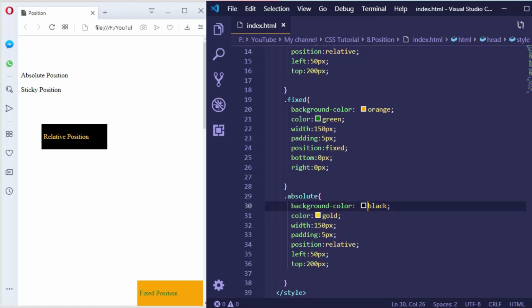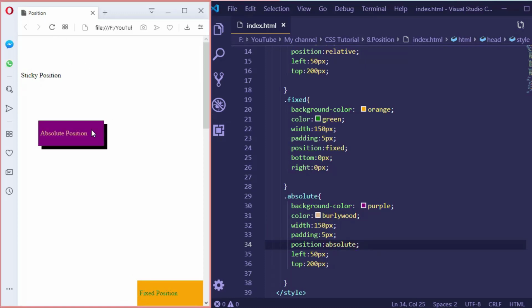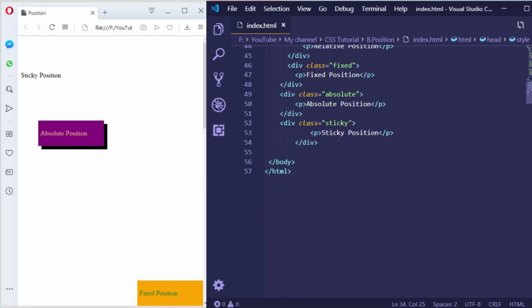Now let me make the background purple and the color, let me take this one, and the same width and padding, but the position will be absolute. Let me try now. So now the position for the element changed, but changed according to the body, because here, let me see, yeah, here the absolute division doesn't have any ancestor. In another meaning, it isn't wrapped by another division.